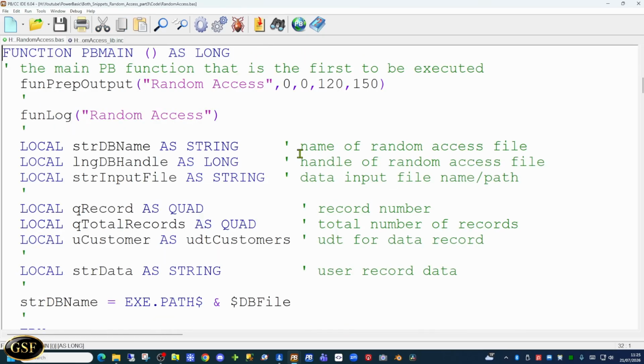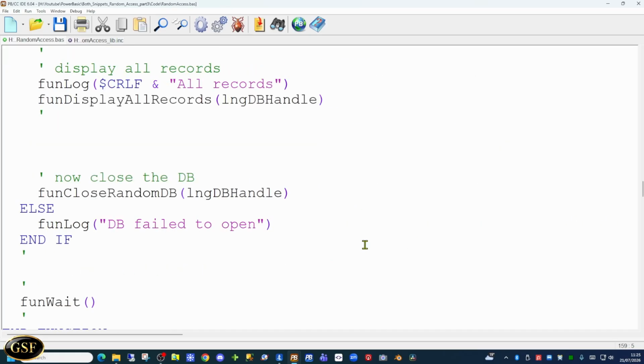So, as we said at the beginning of the video, we are updating and adding records to the random access file, but we're not doing anything which would allow us to actually mark a record as inactive. So that's what we will do next. In here in the PB main function, where we're displaying all records, we're going to put some new code in here. We're going to mark a record as being inactive.